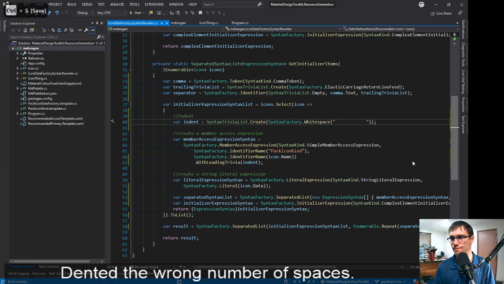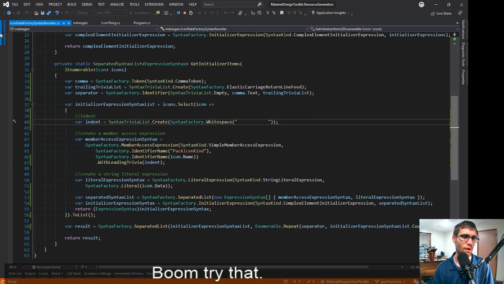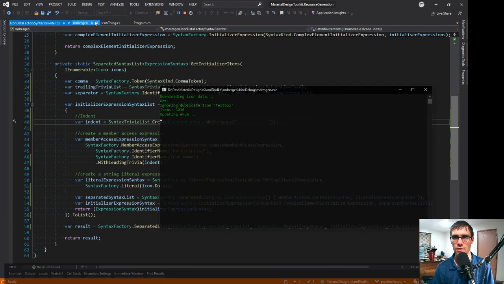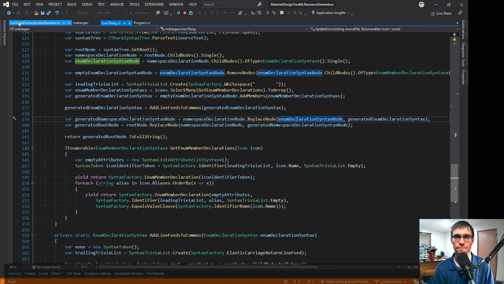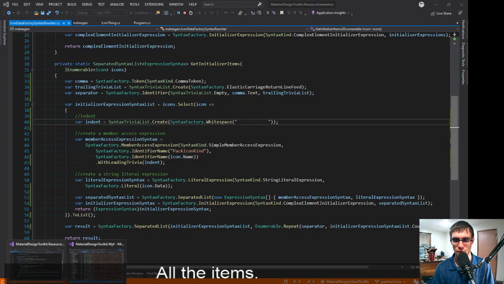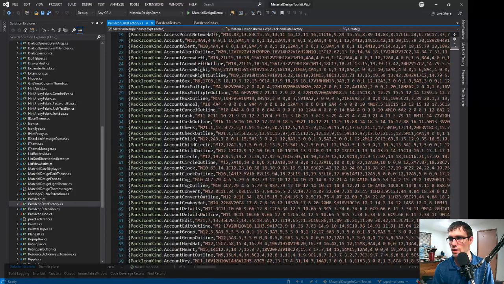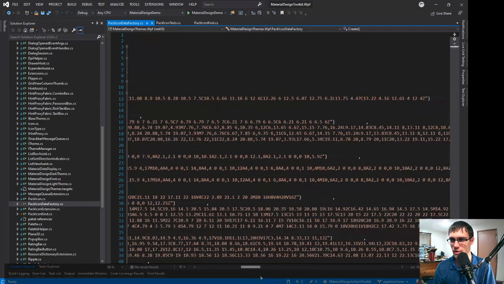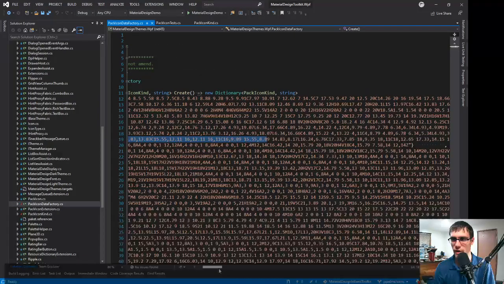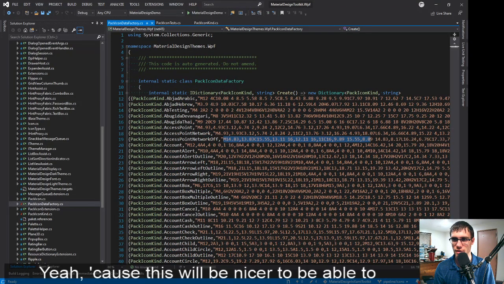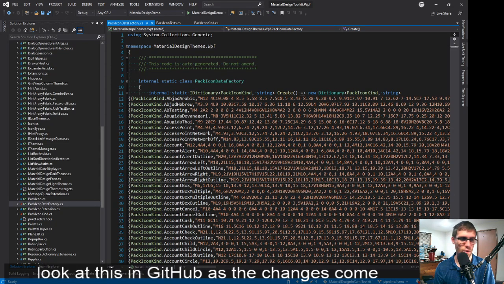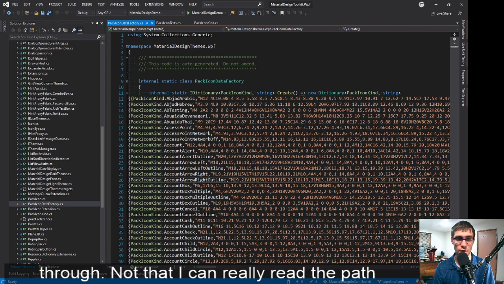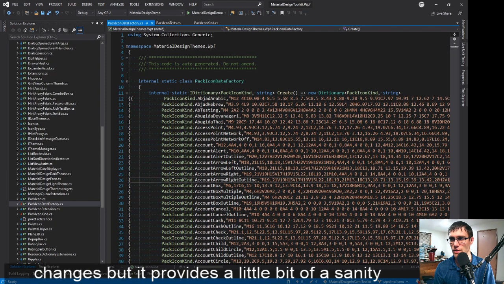1, 2, 3, 4, 5, 6, 7, 8, 9, 10, 11, 12. Boom. Try that. Let that run, and we will get out all the items. Yeah, because this will be nicer to be able to look at this in GitHub as the changes come through. Not that I can really read the path changes, but it provides a little bit of a sanity check to know if some major change is coming to one of these icons. Because it would be helpful. Right now, there's not a great way for me to know if there are visual changes to any of these.